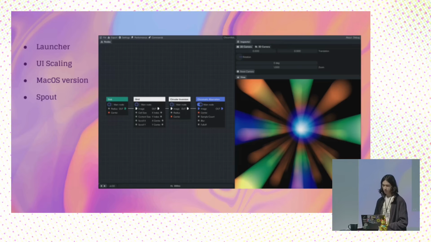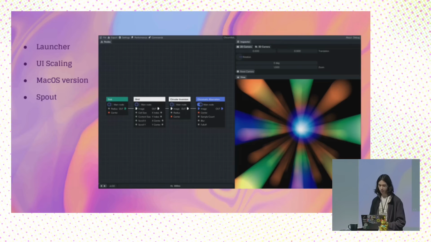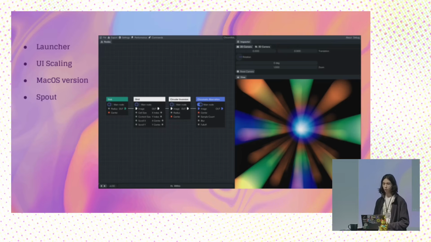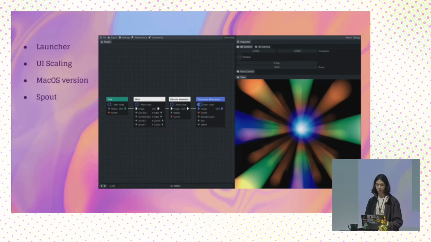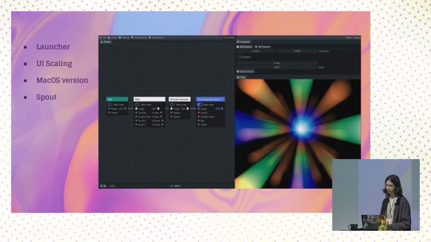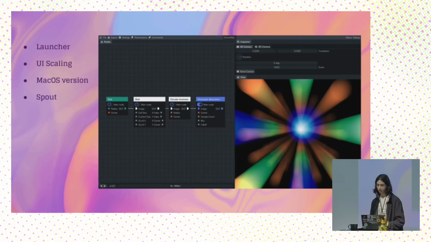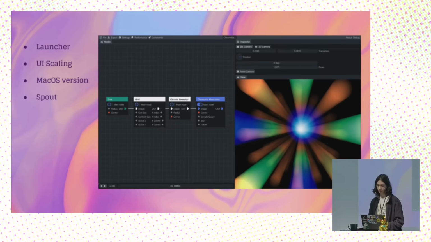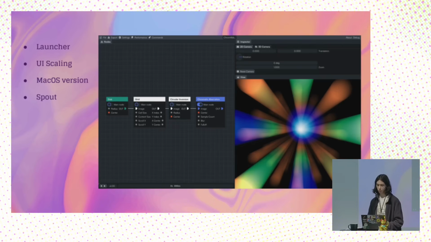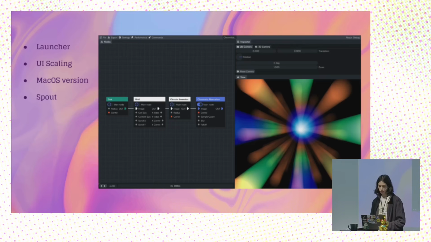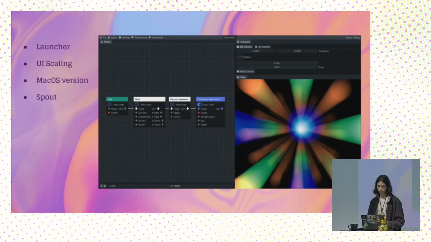Over the last year, on top of adding many new effects and fixing bugs, we have focused a lot on improving the user experience. A few notable changes: a launcher, which automatically installs new versions and opens each project with the right version, installing it first if necessary; UI scaling, allowing the support of high DPI screens; a macOS version; and support for the Spout protocol.